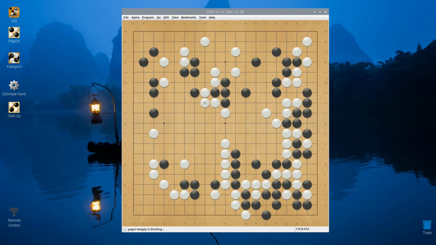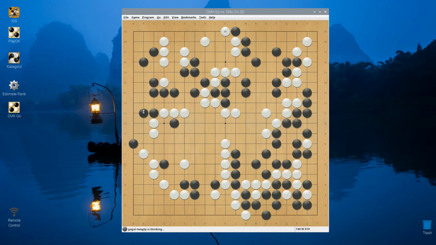Come on, CMK Go, beat this GnuGo. Come on, you can do it. You can beat this engine, yeah? Yeah, that's the power of search. GnuGo searches. My net does not search. That's the bare policy prediction.